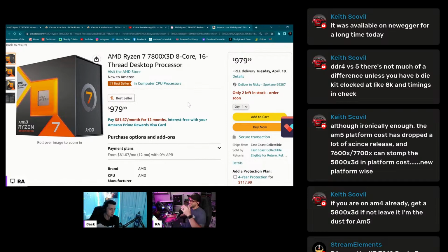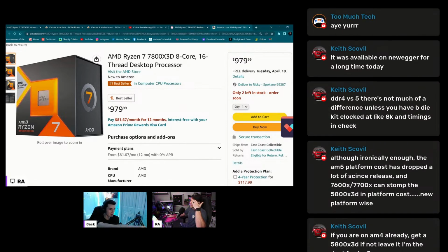If you look, it's officially sold by AMD. You see how it says visit the AMD store? Oh man, dude. It is the official store too. All I gotta say about that is this: the price is wrong. Come on, dude. It is. The price is wrong. That is a lot. Damn.